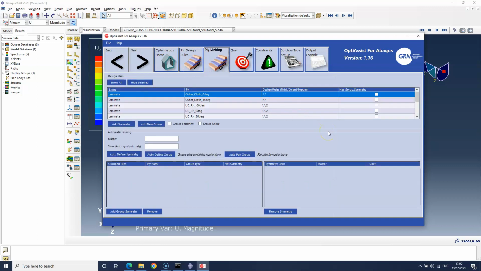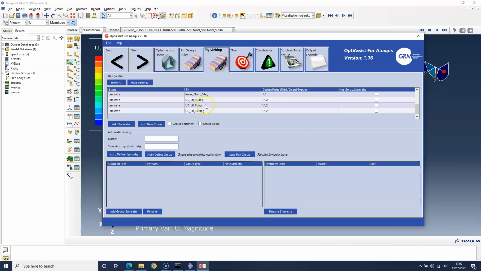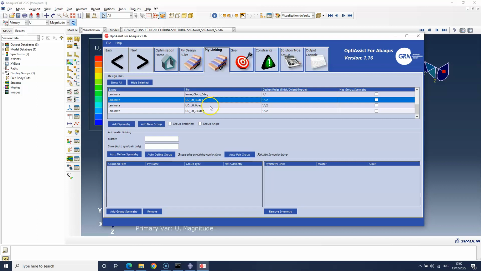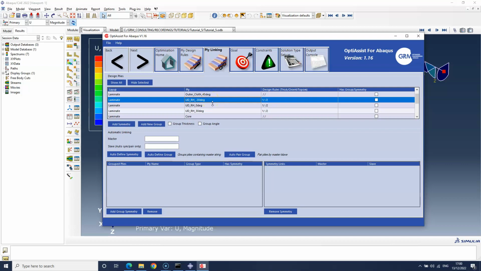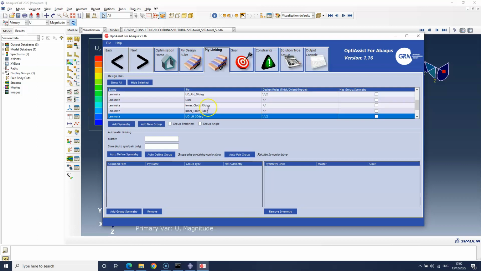Under ply linking, for the symmetry to be applied, we will use ply linking. To do this, we will select the left hand side or the right hand side of one of the plies, in this case the 30-degree, and then find its opposite, so in this case the minus 30-degree. Once you have done that, we'll click Add Symmetry, and repeat this for the other two plies listed.